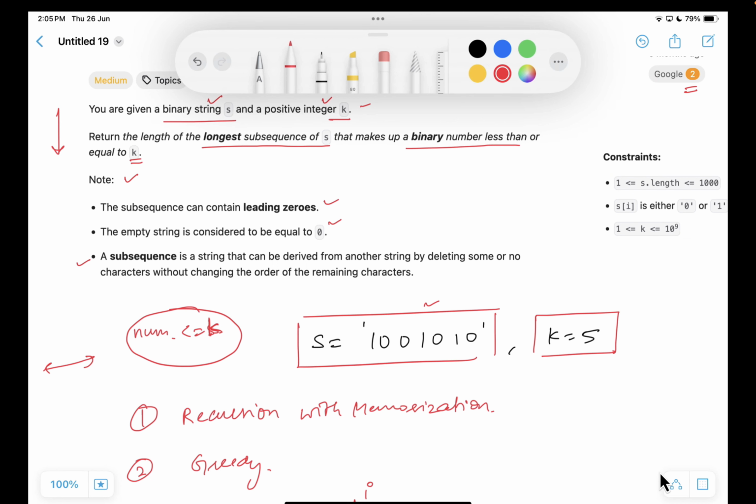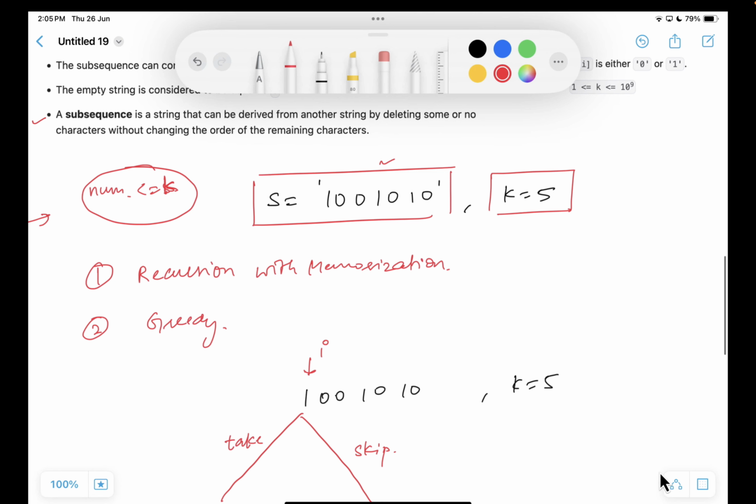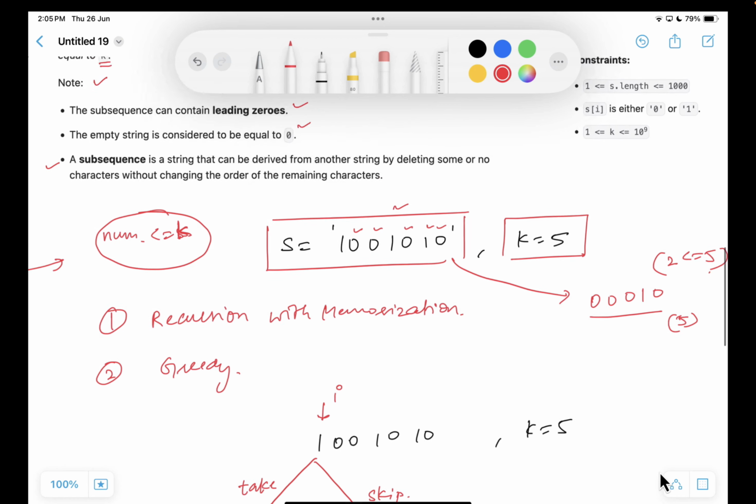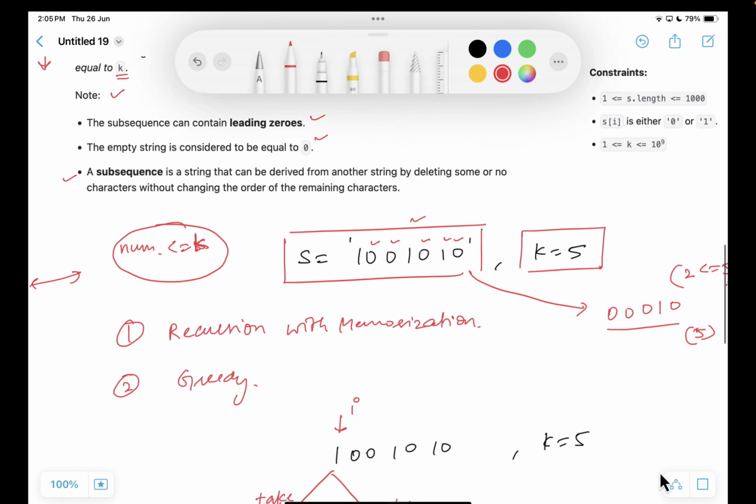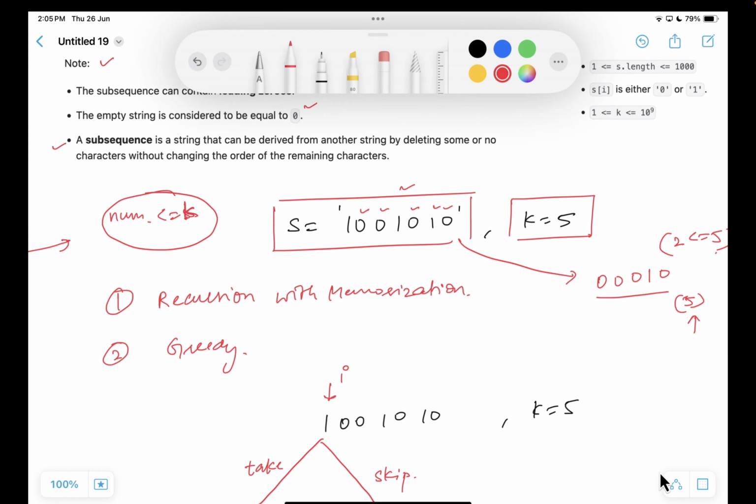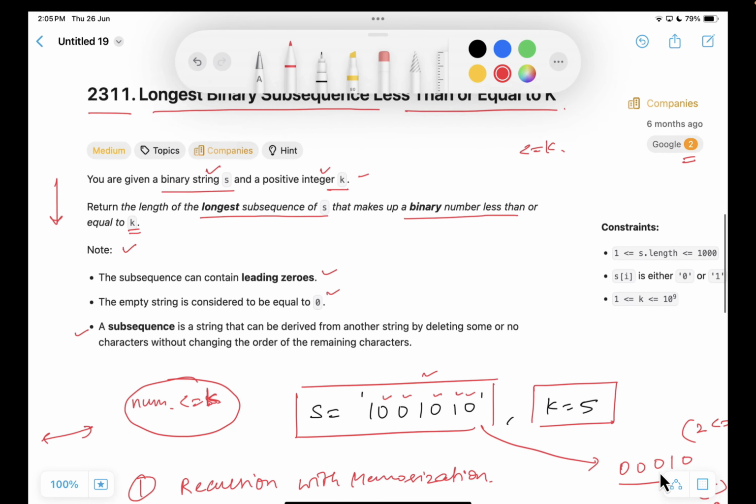In this case, I'll directly tell you the answer. If I pick these items, 1, 1, 0, 0, 0, 1 and 0, the length is 5, and the number that we are forming is 2, which is less than or equal to k. So this is what we have to return: the length, which is 5. And this was the problem statement.